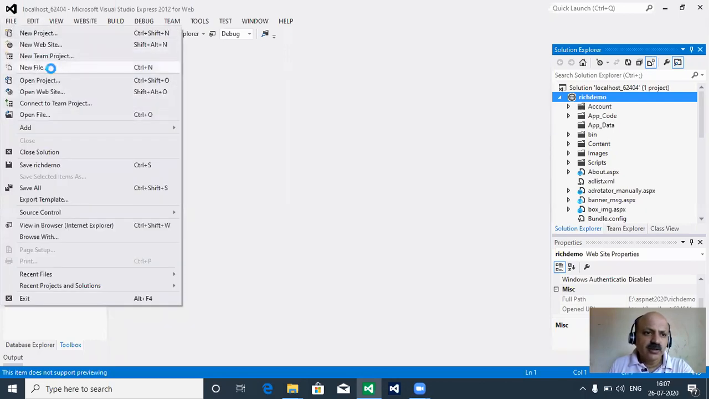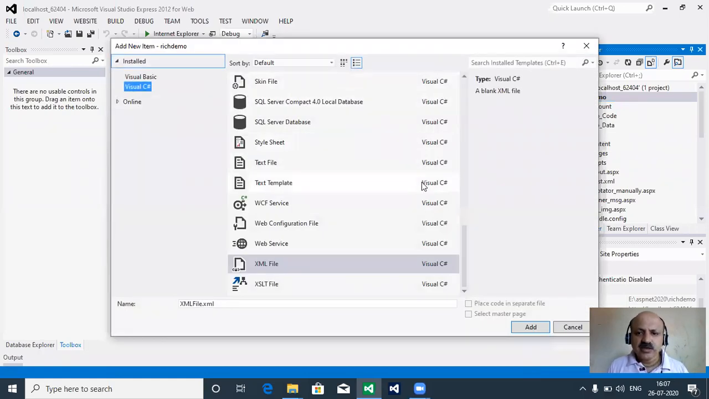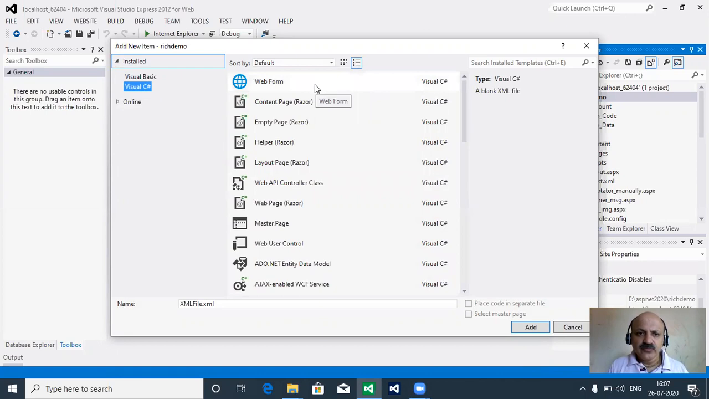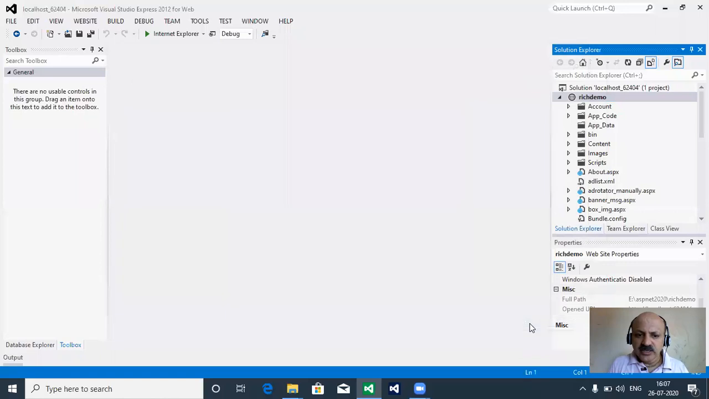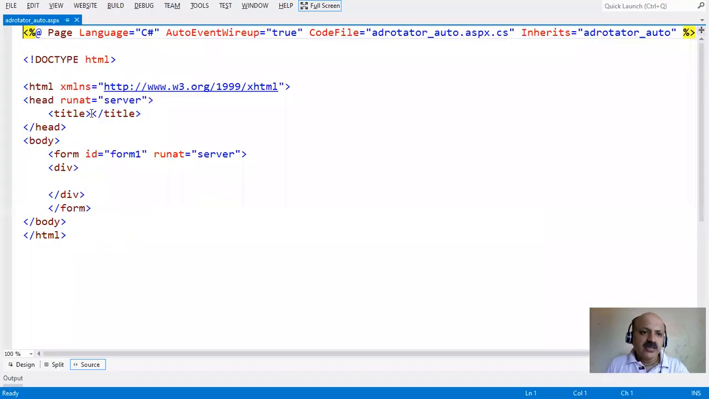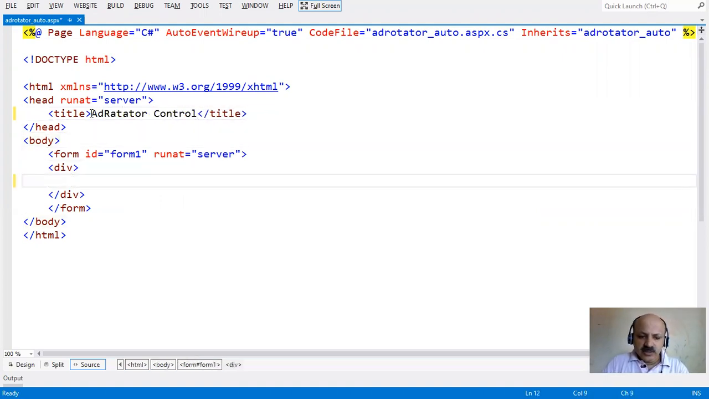In the File menu, take New File. Here C# is selected, and we take the web form file and give it the name AdRotator Auto, and press the Add button. Here we fix our AdRotator control, and in the body tag we take first a panel with ID P1, running at server side, and grouping tags.